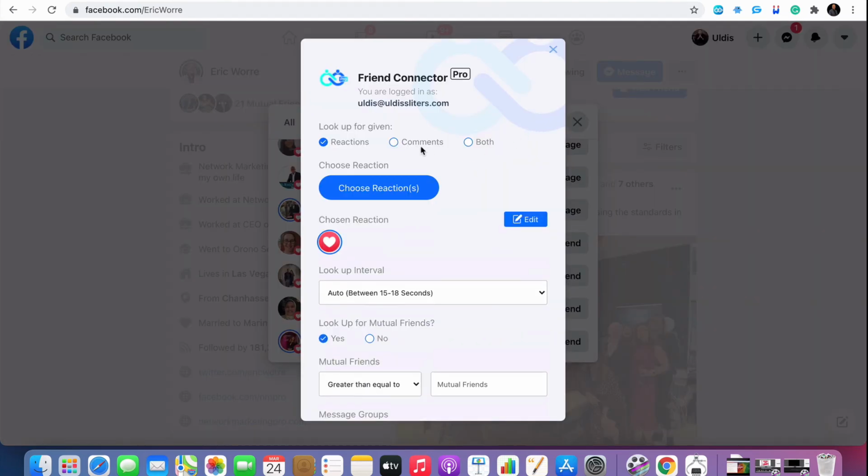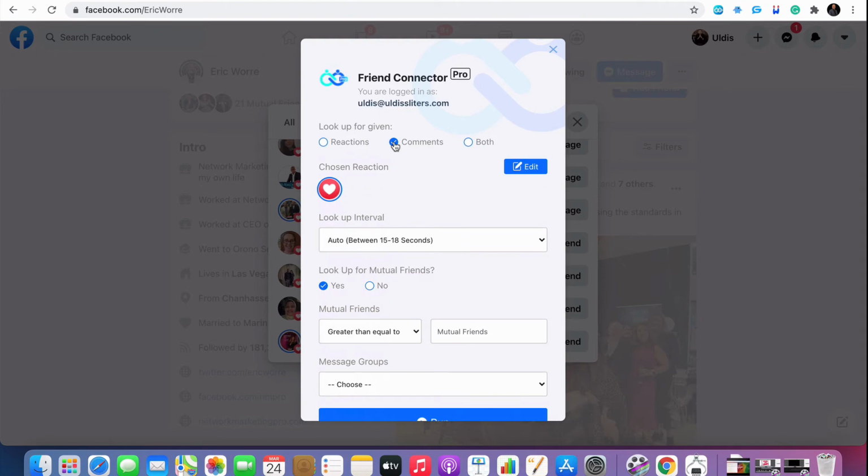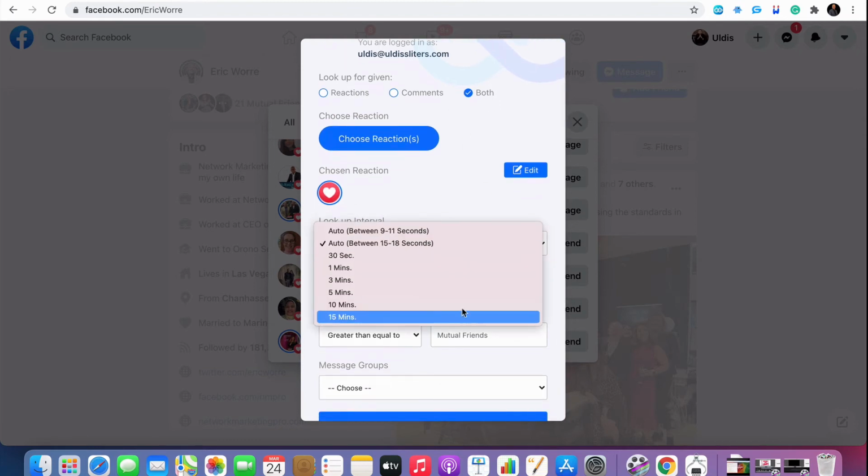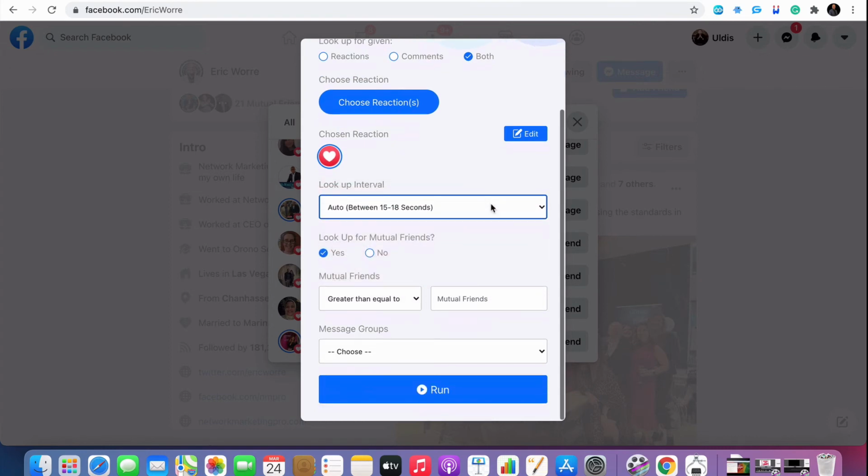And also I can add people who have commented on this post, right? Or both. Let's say both, right? So I choose the interactions. I chose the interaction heart, right? I chose those who commented, and I chose the time again, 3 to 5 to 10 minutes.